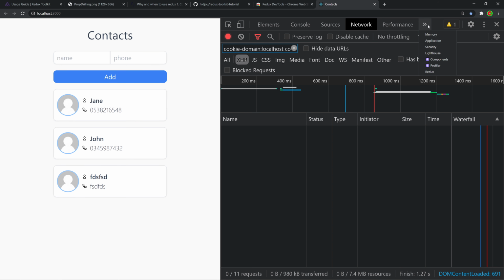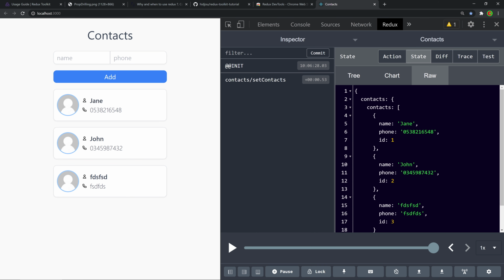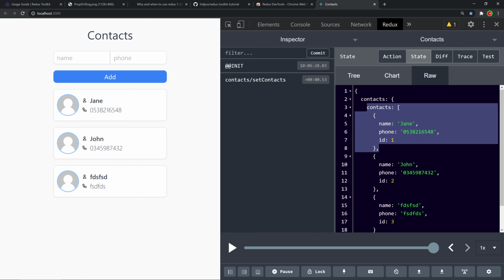Fresh. Cool. So let's check out our state Redux. There we go. So at the beginning we initialize the store, and then it called this contact slash set contacts because that's what's happening inside the contact list after calling the API, and it added the contacts. So as you can see, let's check out the raw. This is our state, this is our contact slice, and inside the contacts we have the contacts array.